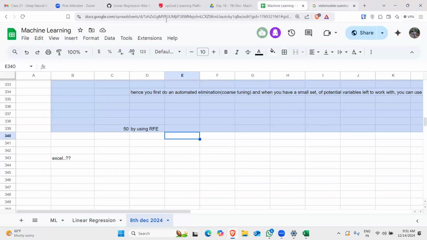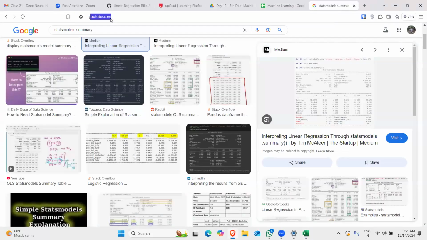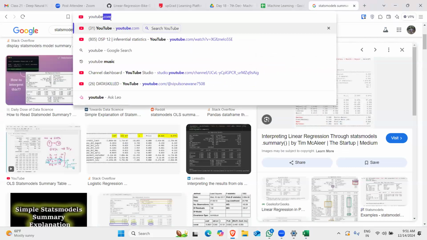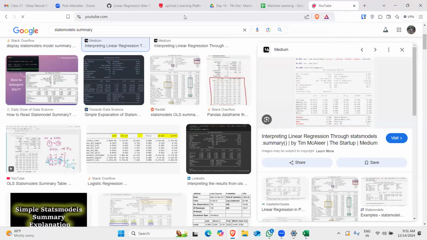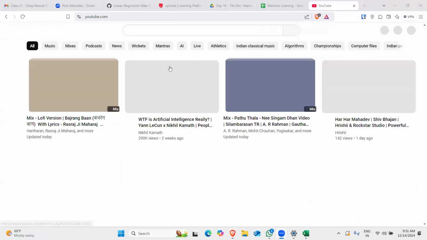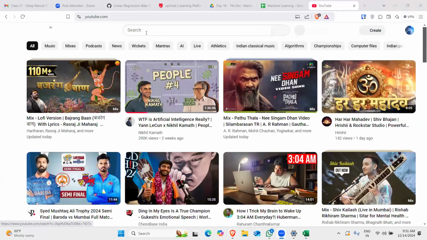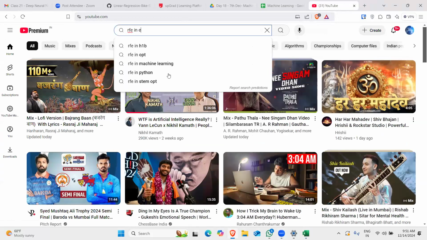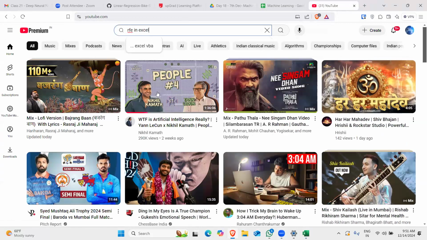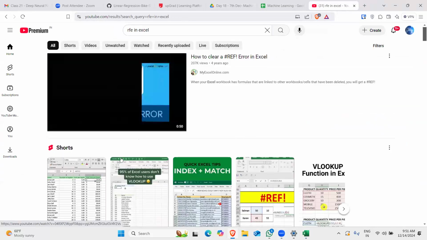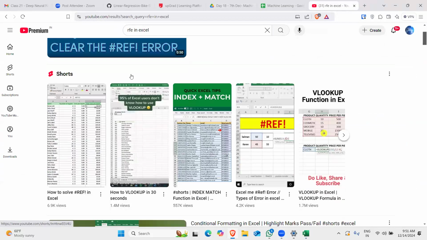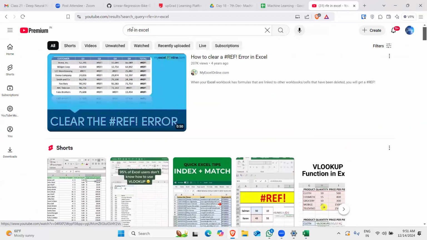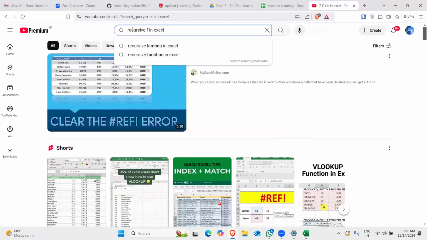To just give you guys an idea, let's watch one video of how we can use recursive feature elimination, or what happens in the back end, right? Let's call it RFE in Excel.